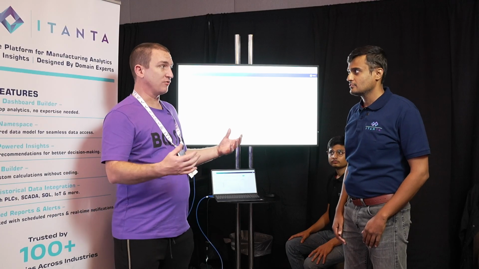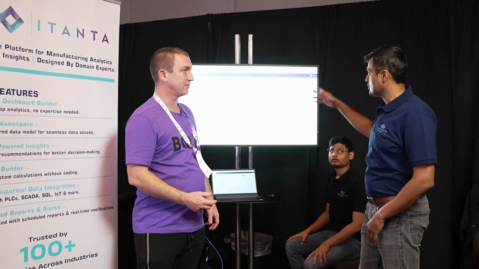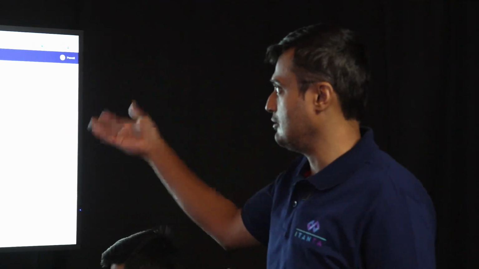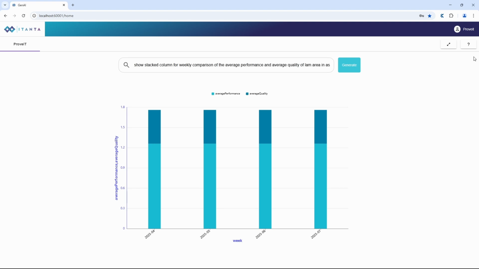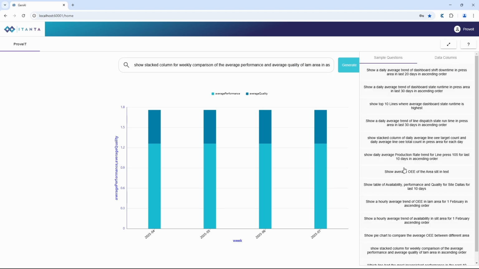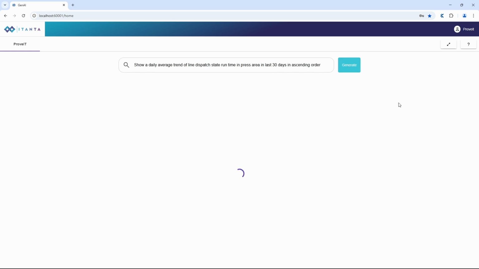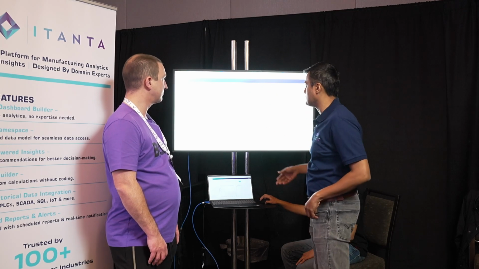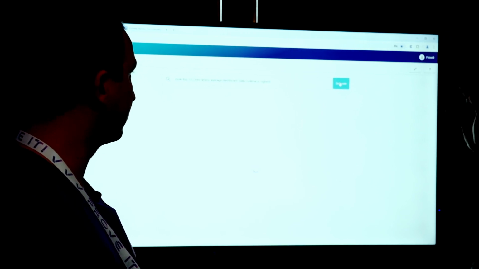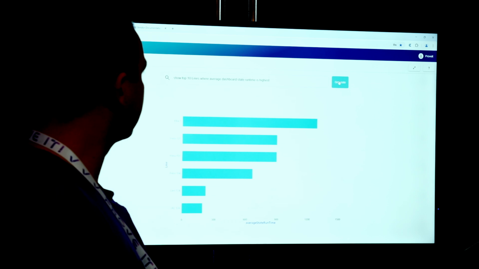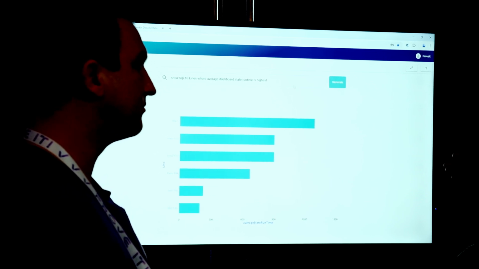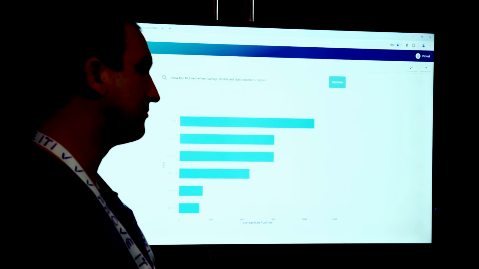Exactly. So is there anything else you want to share with the live demo? Yes. Apart from the normal dashboarding solution, we can create bespoke analytics with our new GenAI prompt-based approach. We have given a prompt where you can ask your questions and we'll give you answers. Suppose we ask, show me the top 10 lines where average dashboard runtime is the highest. It goes to the model and gives you the visualization that you have asked. You can create your own visualizations and analysis based on generative AI.